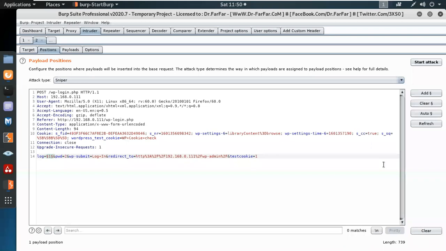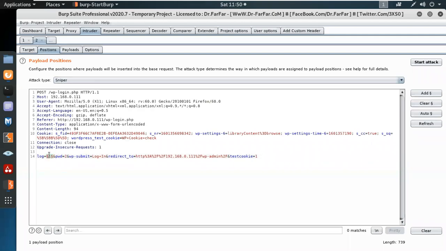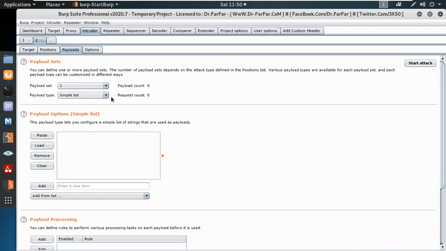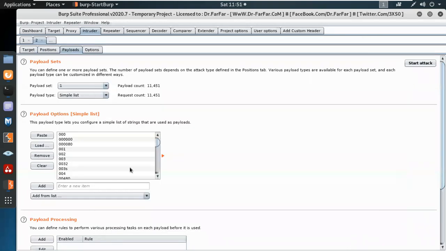Log 1. And the attack type I'm going to use is Sniper. Why? Because it's a single parameter attack. We're going to select the payload over here. We can select only one payload, and we're going to load our payload over here, and that would be the robots.txt words we found. The words are around 11,000 words.